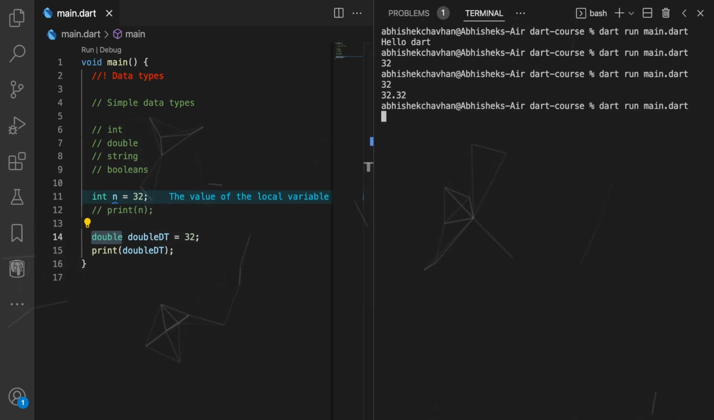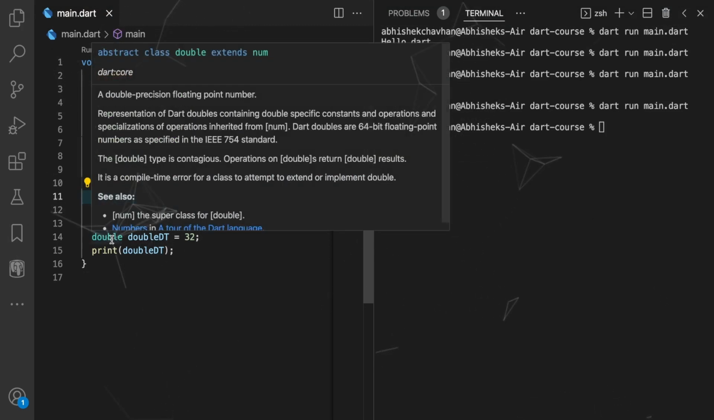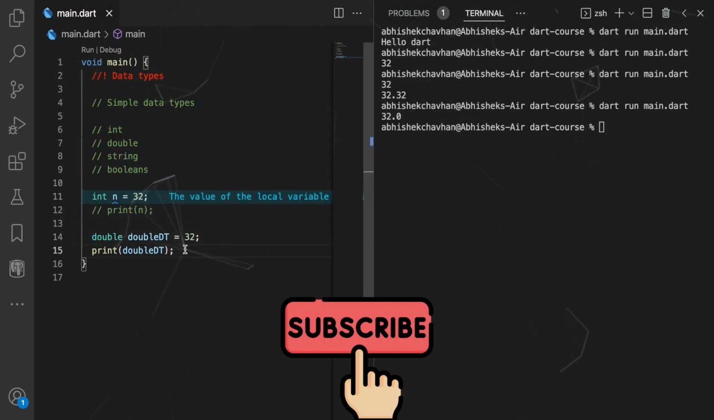So if I try to run it one more time, I will be getting my value back, which will be 32.0. That is, it will be appending a decimal value to the integers whenever we declare our integers as doubles. Right, now after this there is another keyword known as string.